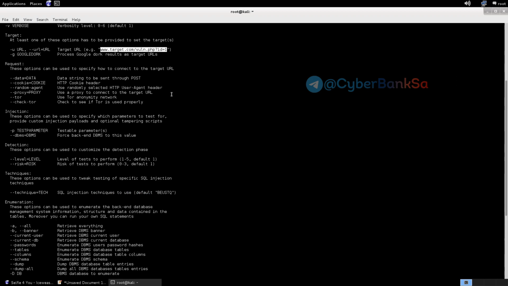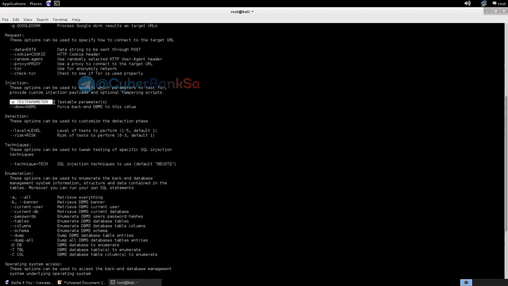If we scroll down a bit, we can see that we can also specify which parameters to test. Since in our case, we have only one parameter in the URL, we can omit this option. Note that we already know the target database, so we can specify it with the --dbms option, but we will suppose that we do not know it and let SQLMap identify it for us.